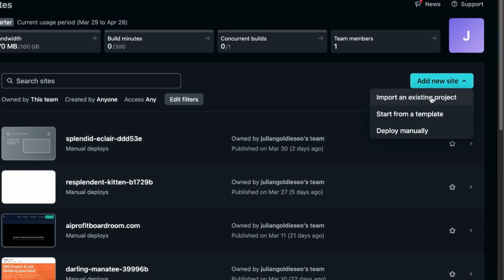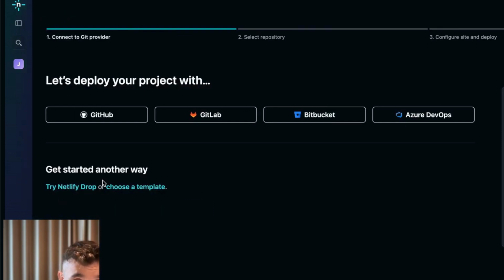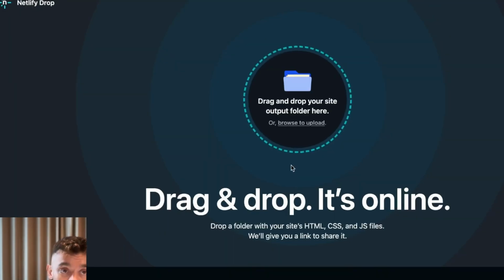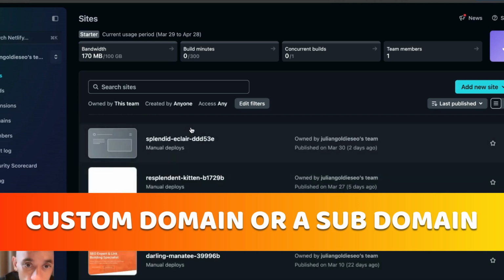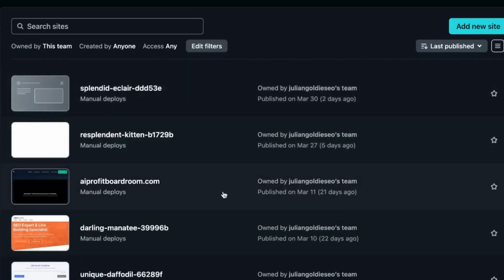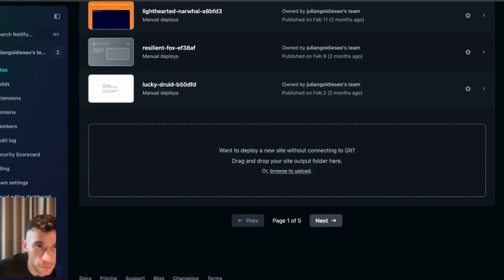So you just click on add a new site, import from an existing project, try Netlify drop, drag your folder in there, and you can host this on a custom domain or a subdomain, right? So you can see these are subdomains, and this is a custom domain that we built using Manus, I think it was, but it's the same sort of process.